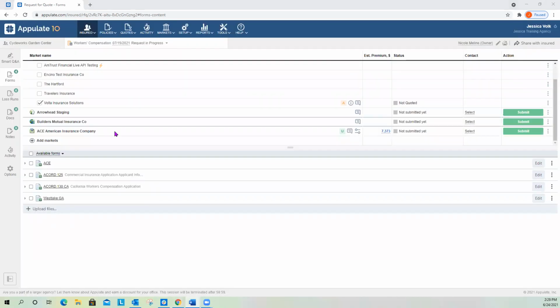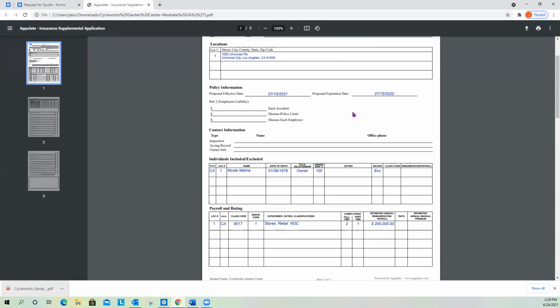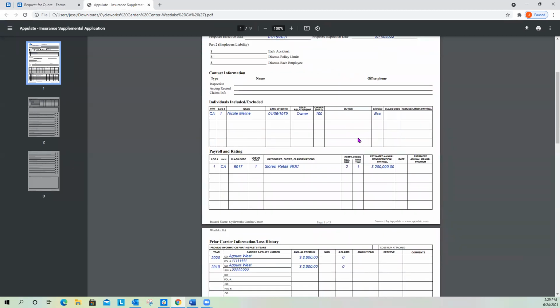Now that my markets have been added, you can see that any supplemental forms that apply to my desired markets and my line of business have been added. All of the data for my original Accord 130 has been dispersed to all supplemental forms shown. So if I click on this Westlake GA supplemental, for example, you can see that it's fairly complete based off of the bridge data for my Accord 130, saving me some time by not having to fill it out manually.